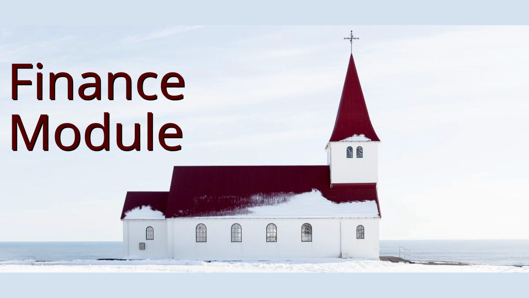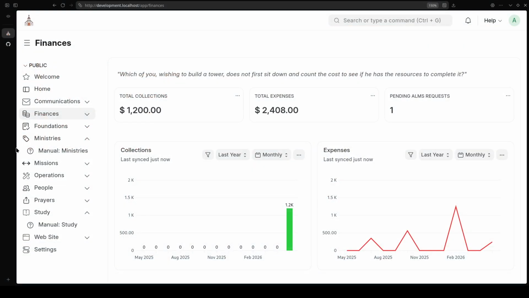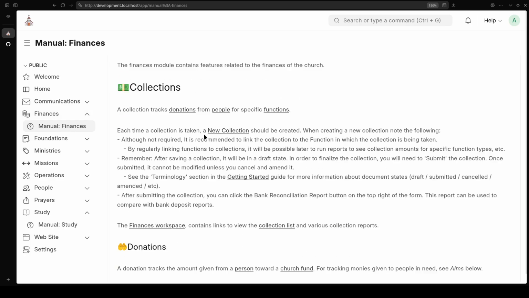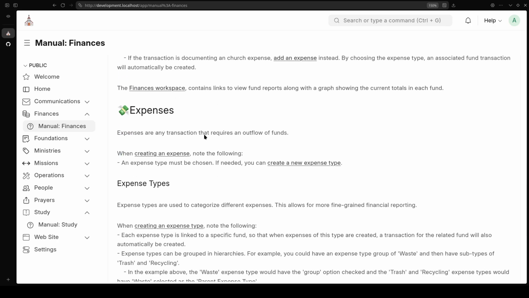Welcome back. Today we're going to take a look at the finance module of our open source church management application. We'll hop in and take a look at it. We have our finances module selected here in our menu. And in our finance module, we have a manual that gives some details about how to use the module.